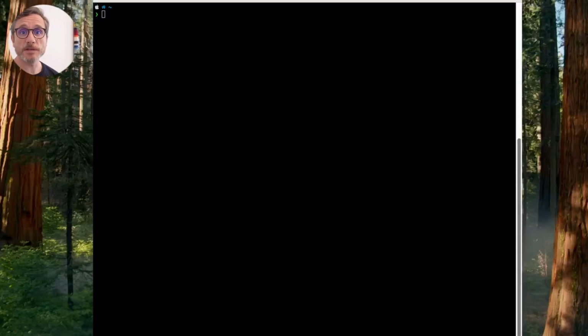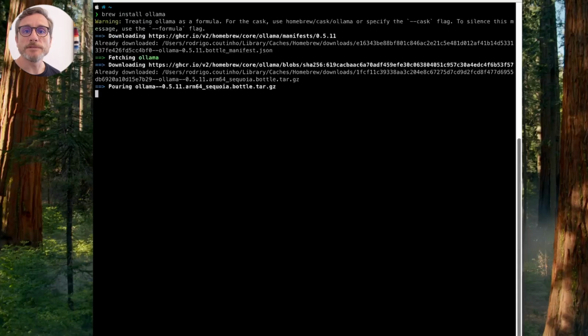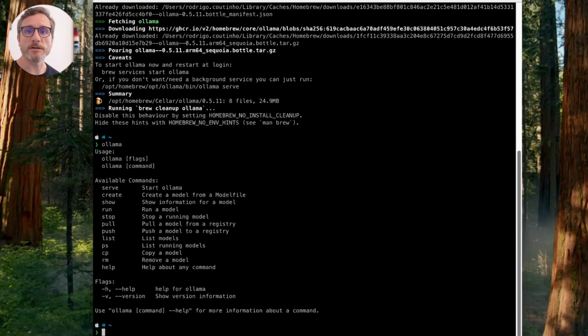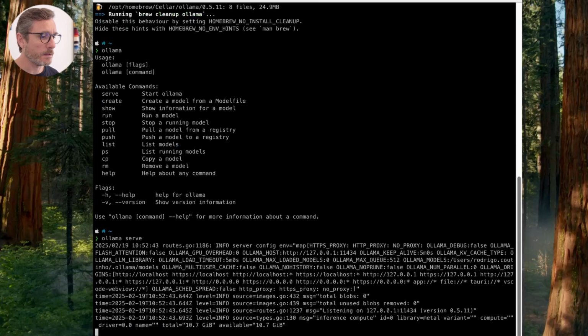Okay, so the first thing we need to do is install Ollama. For that, we are going to use brew on the Mac. So we'll just go brew install Ollama. And very quickly, we have the package. We can run the command line and see all the options that are available. Now, to get it serving, we just type Ollama serve, and we can now run our own models.